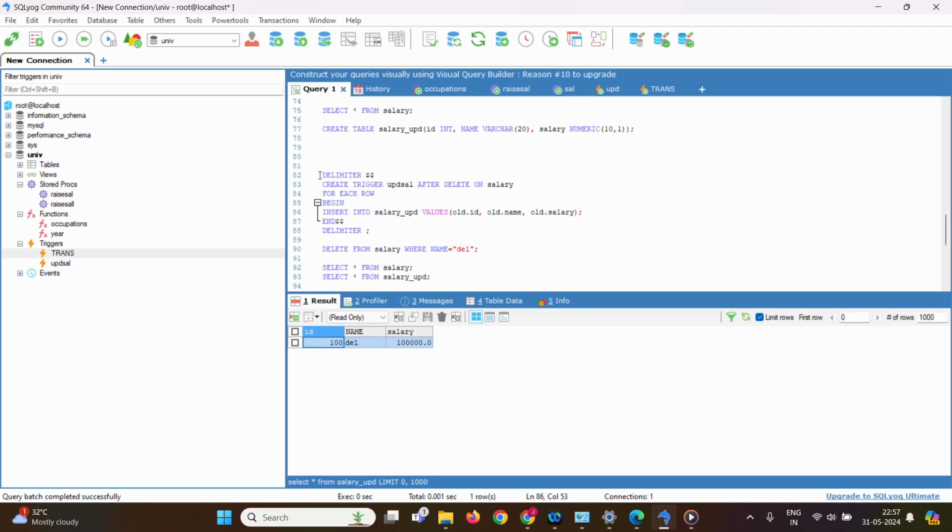Actually, already I have executed this trigger. So select these set of statements and just press the run button. The run button will execute the trigger. If I press this button now, it will say that the trigger is already existing.